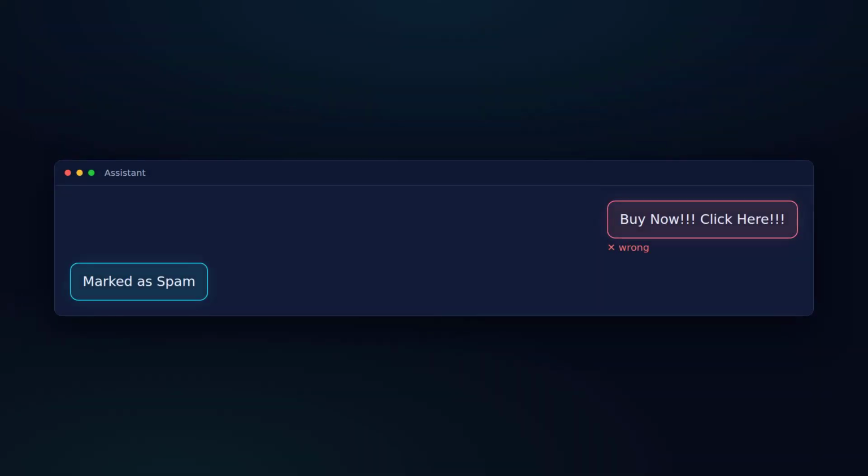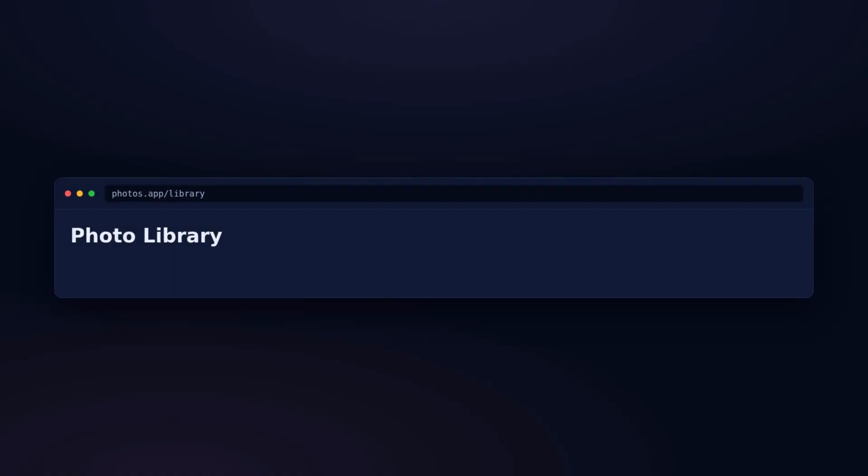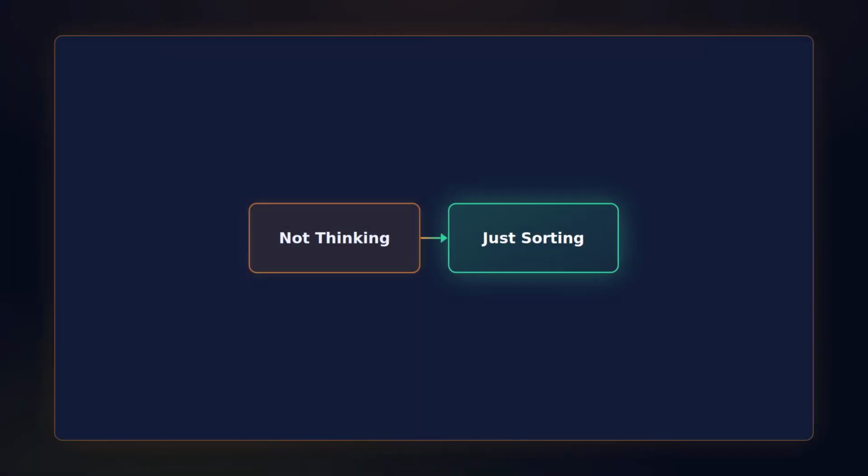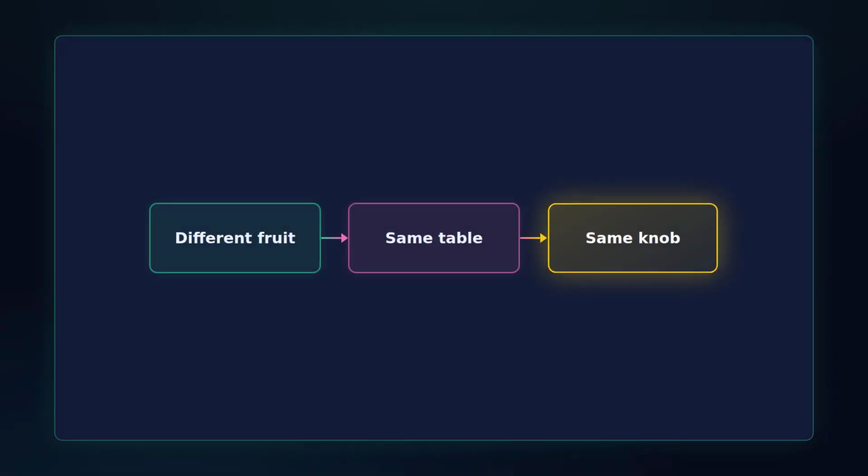Your spam folder learned that way. Flag, check, adjust, across millions of emails. So did the app that tags your photos and the one that guesses your next song. None of them are thinking. They're all just sorting fruit. Different fruit, same table, same knob.